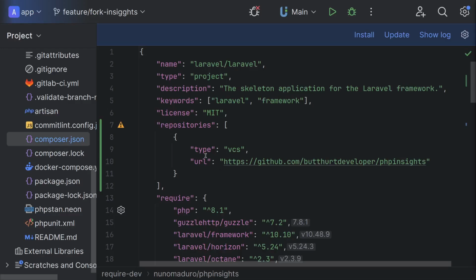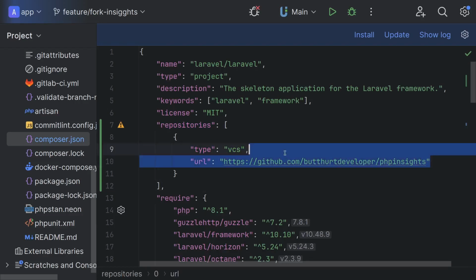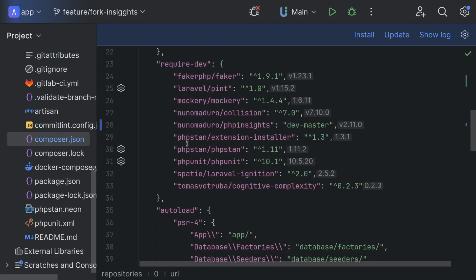Now I can go to the composer.json file and create a repositories section. It could be an array of objects or an object in key-value format. For GitHub, the object should contain type VCS, version control system, and a URL link to your fork. Next, manually or by command, I need to update the version of the package in the format: prefix dev with a dash and the branch name.